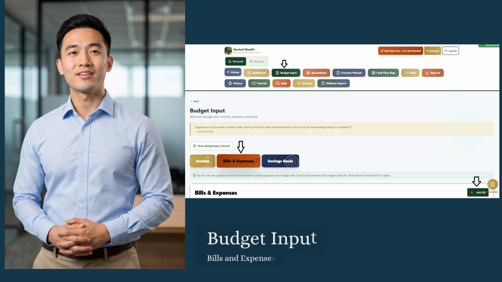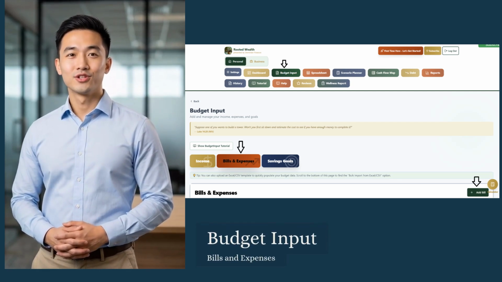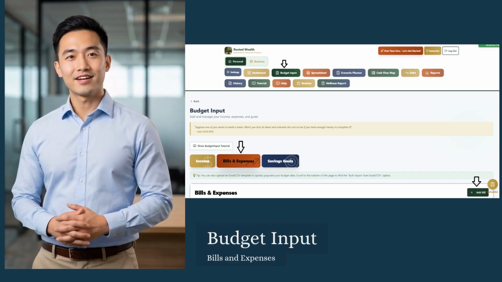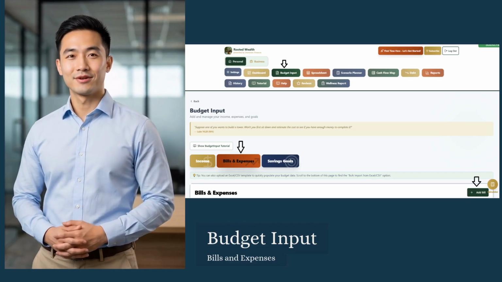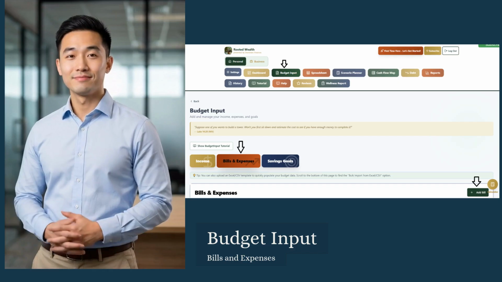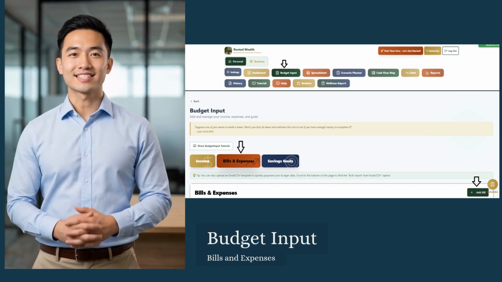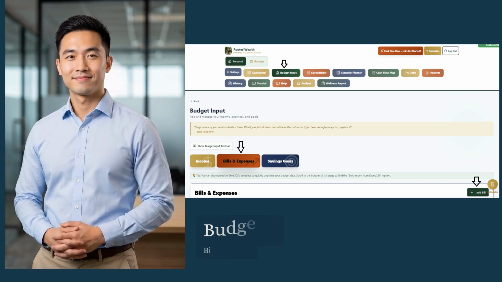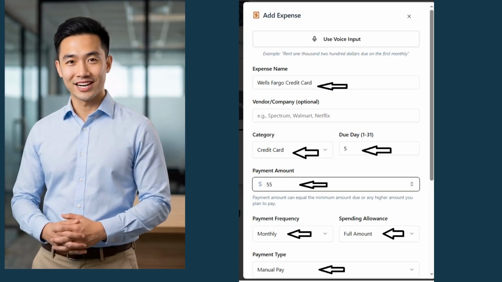Step 3 of the Rooted Wealth app setup. In Step 3, you will learn to enter bills and expenses. Click on Budget Input tab, and then you're going to go to Bills and Expenses. Once you click on Bills and Expenses, you're going to see plus Add Bill. Click on Add Bill. The first entry example will be a credit card.